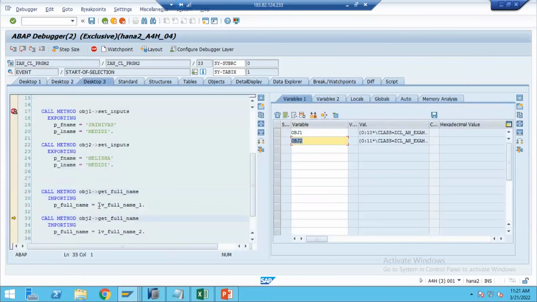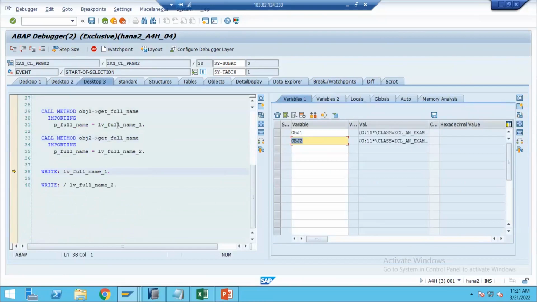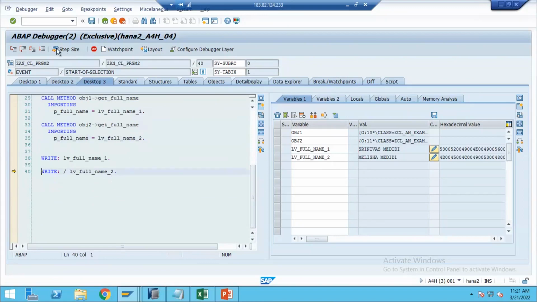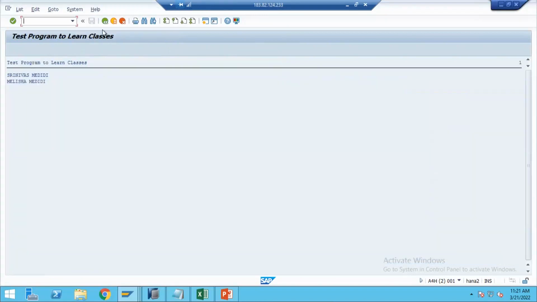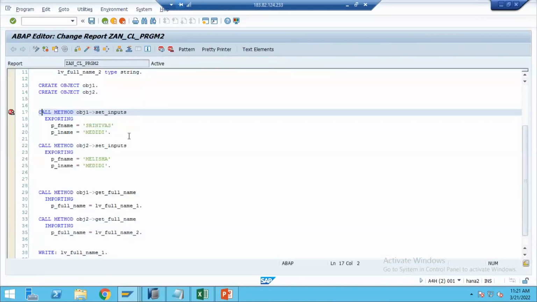F6 two more times. So my LV full name: since I am calling this using object one, the full name was defined as Srinivas Meridi, and since I am calling the second method by using object two, this was updated with the output Manish. Okay, I am writing both on the output screen. That's it. So this is how to create multiple objects for a class.